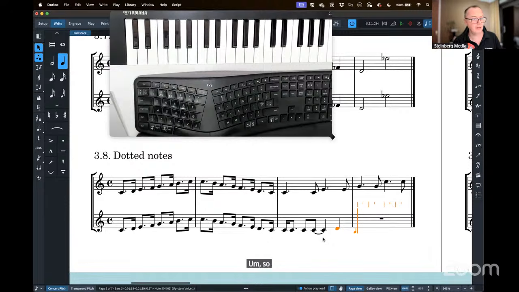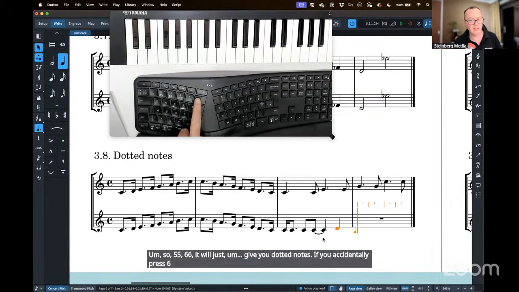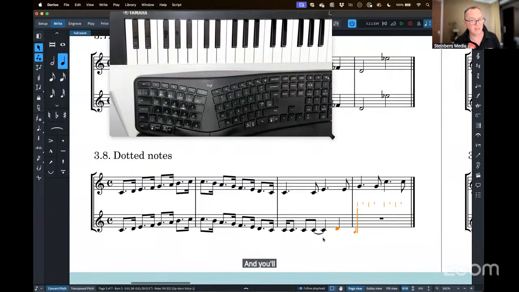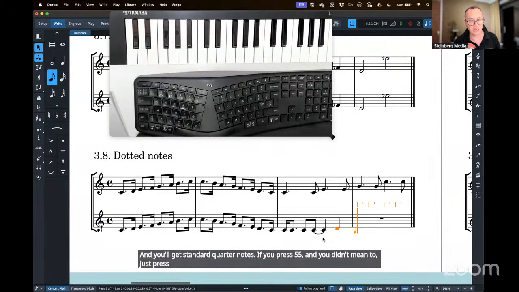So 55, 66, it will just give you dotted notes. If you accidentally press 66 and the dot lights up and you didn't mean it, doesn't matter. Just press 6 again and you'll get standard quarter notes. If you press 55 and you didn't mean to, just press 5 again and that's fine.